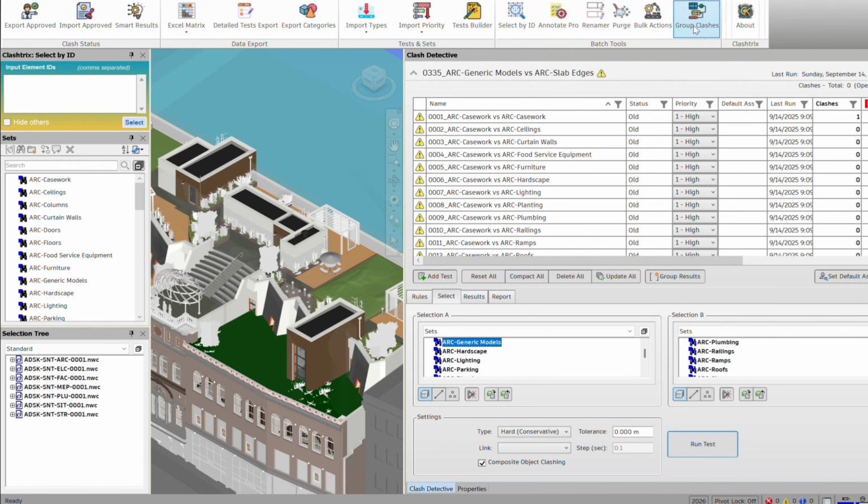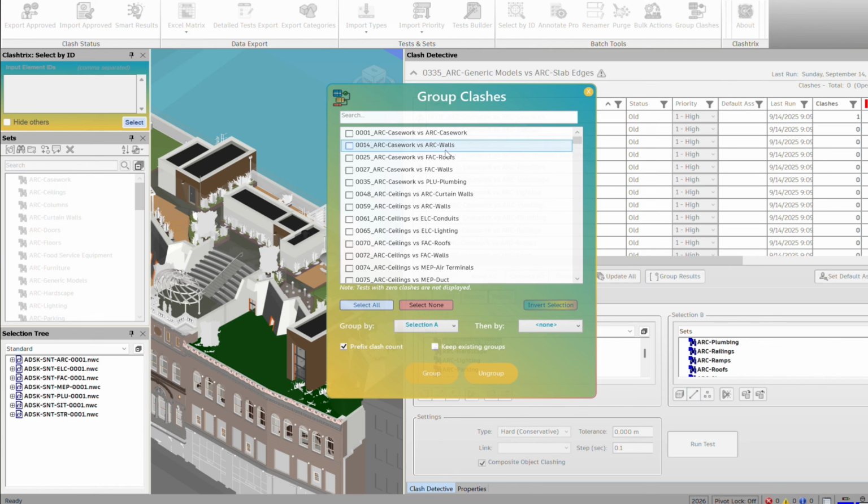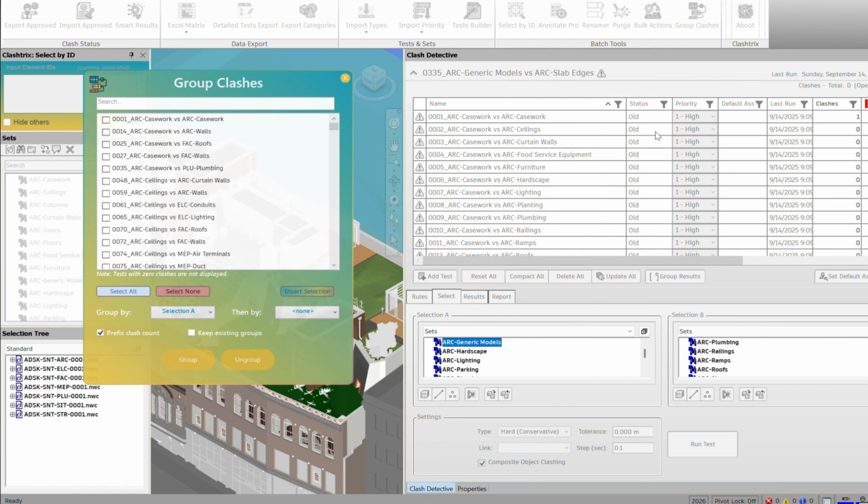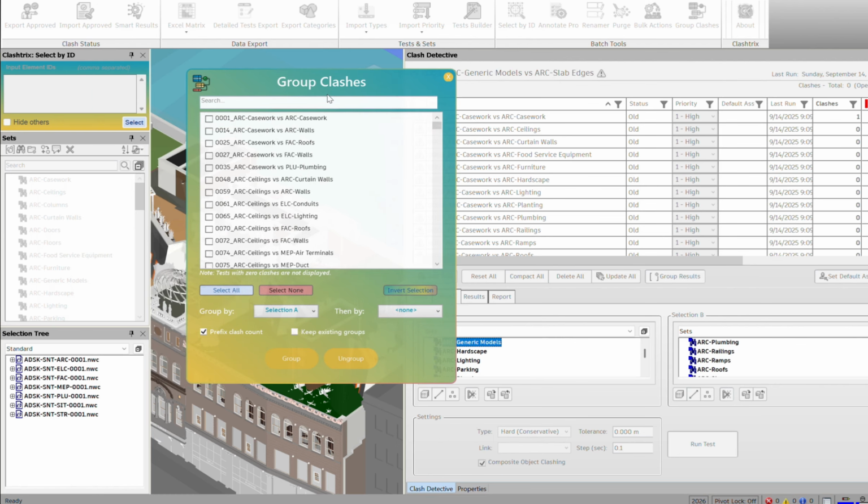Let's try group clashes. You'll notice that we have 0, 1 and then 0, 1, 4, but not 2, 3, 4, and so on. This is because tests having 0 clashes are not displayed. Here we can define criteria to group clashes. For example, I'll type architecture walls, and as you start typing, the filter will instantly keep tests containing your input. Let's say you want to group clashes by arc walls.